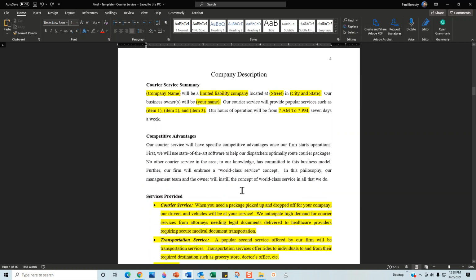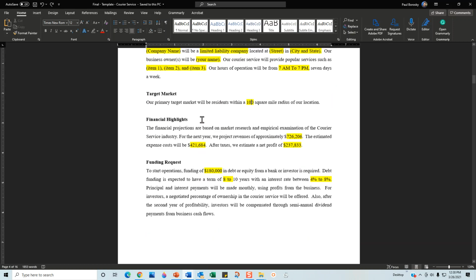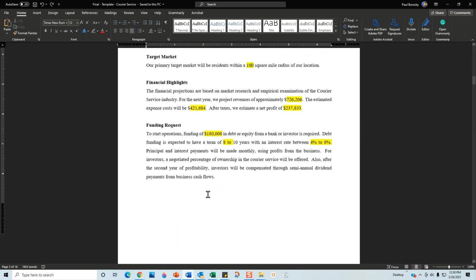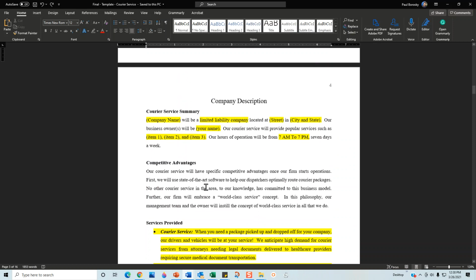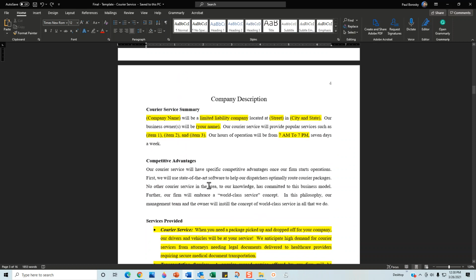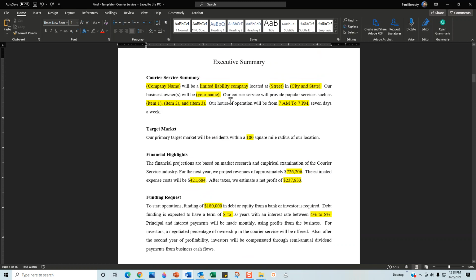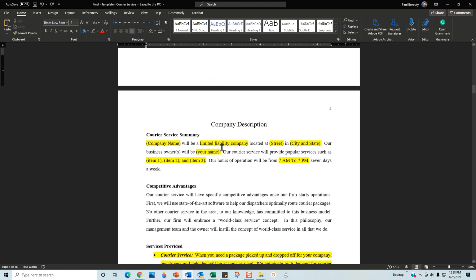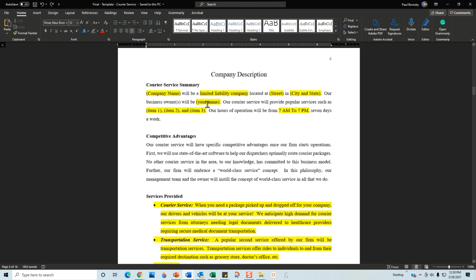Next section is going to be your company description. Here, you're going to go ahead and discuss what your company is going to look like. Yes, this section right here is identical to this right here. That is typical when you're writing a business plan. You are going to have duplicate information. So if you change any information here, make sure you change the information here. But this right here, same game. Go ahead and update that information.